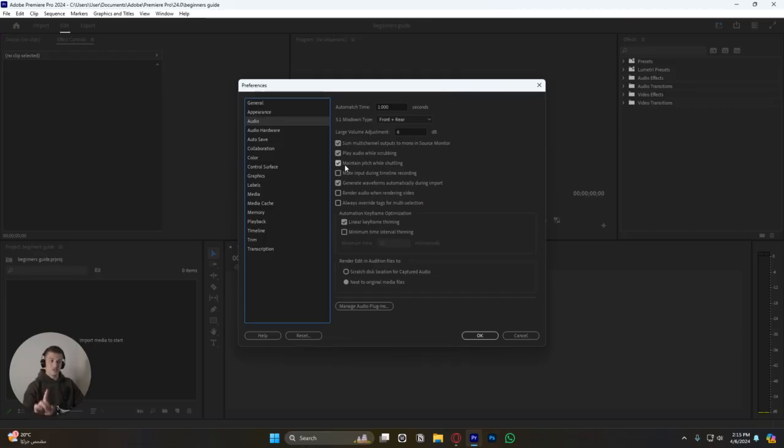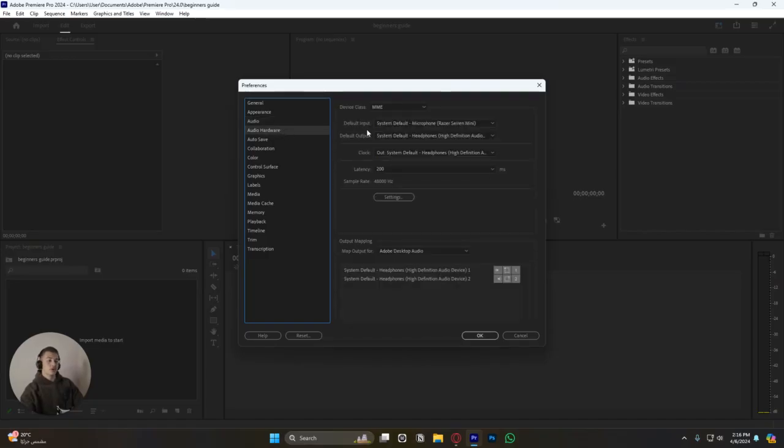The first thing you should do is make sure that play audio while scrubbing over here is checked. This allows you to hear the audio while you're scrubbing through your video in the timeline. It's very, very important. Next up, you've got audio hardware. If you're recording in Premiere Pro, you want to select your mic over here.